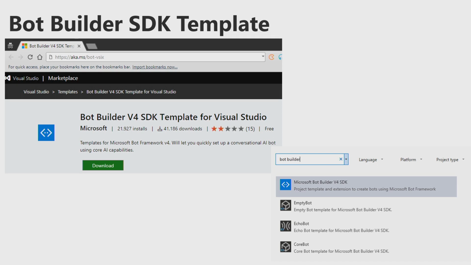So first of all, the Bot Builder SDK template is a free extension that we have to download in Visual Studio 2017 or 2019. Well, most of us are now using the latest version. We just download it and install it in our favorite IDE. Then when we create a new project, we can filter by bot, and several types of projects will be shown, such as the Microsoft Bot Builder V4 SDK, and 3 templates: the empty bot, echo bot, and core bot.